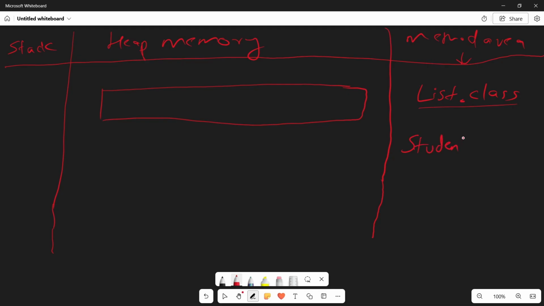created as Student. Okay, we know how to create a class. In IntelliJ we have seen we have created so many classes. So Student is one of those classes, and list is what? Collection. We are going to read it.